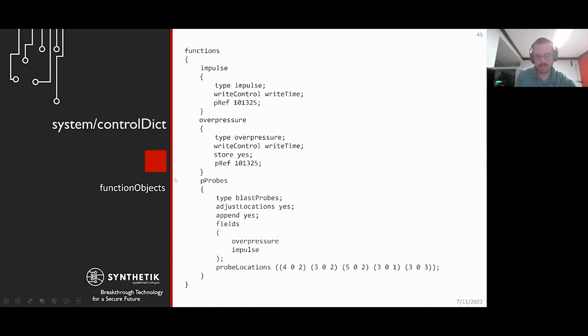Lastly here, we have our pressure probes, which will be of type blast probes. This is a variation of the standard probes utility, really just some quality of life additions. We have this adjust locations flag, which basically says, do you want to adjust this probe if it's outside of the mesh? If it is outside of the mesh, it'll just move it to the closest cell. It's nice if you're barely off or you have some weird STL geometry or your mesh doesn't quite align with your STL. It'll allow you to not fail and not write bad values, but move them inside the mesh.